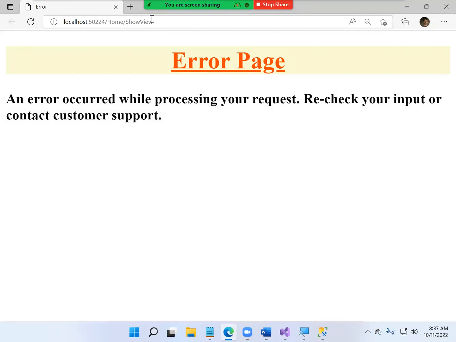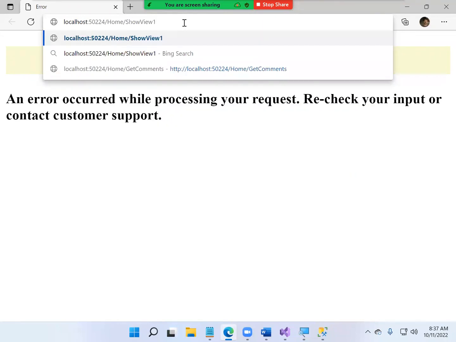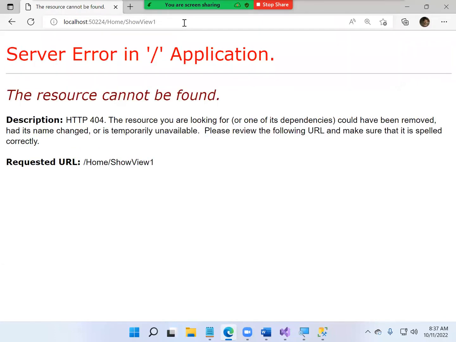Are you clear? I'm trying to call an action method which does not exist in my application at all. Something like ShowView1. Does it exist? No. I'm trying to call this action method. What is it now? Page not found. So it has to go to the error page now. It won't go. Understand there.